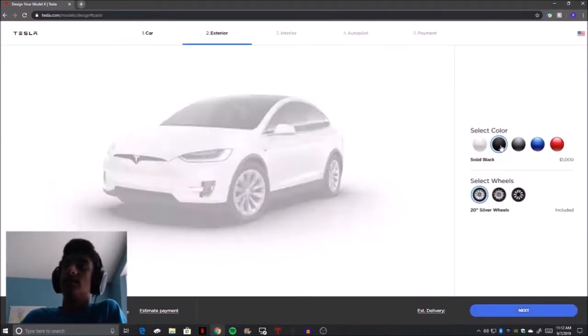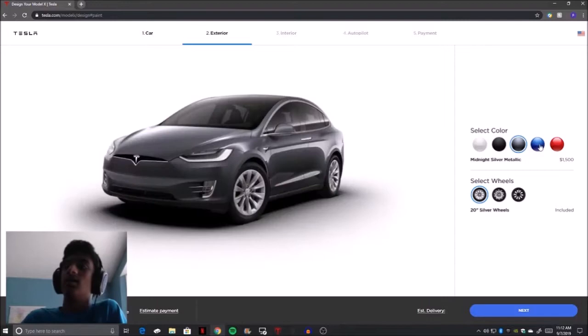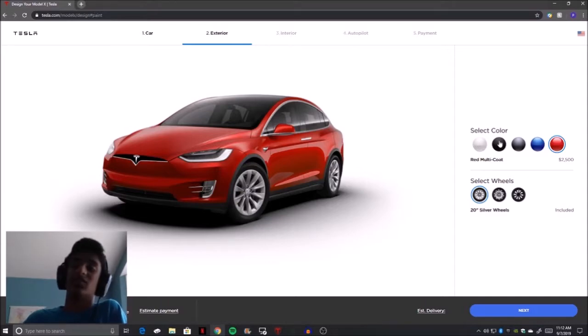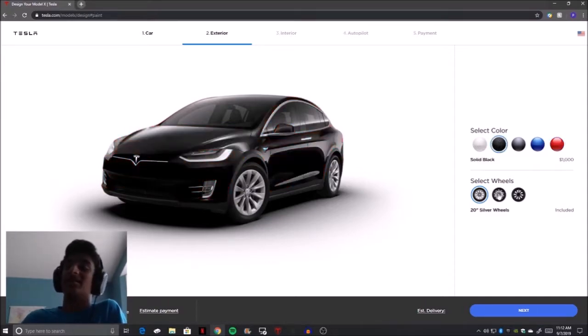Now you can get white, black, silver, blue, or red. Now the red on this thing makes it look like a sports car even though it's an SUV. Yeah, that's kind of cool if you like it. Now, at least for this one, the white wheels are really small. At least they look small, because it's a big car.